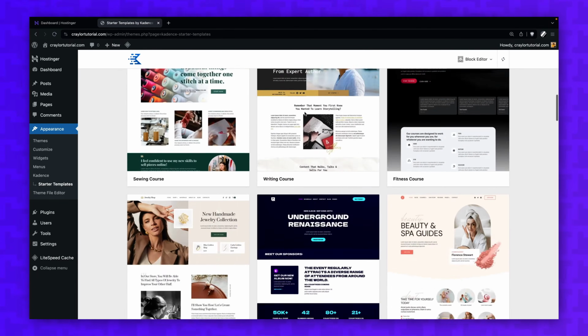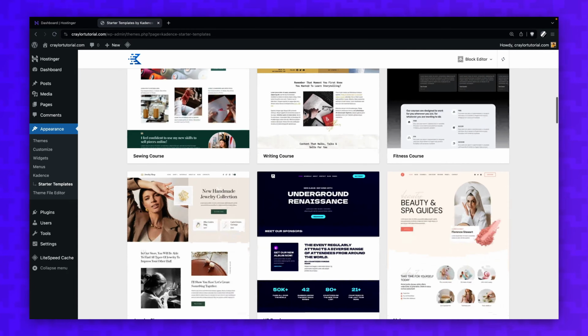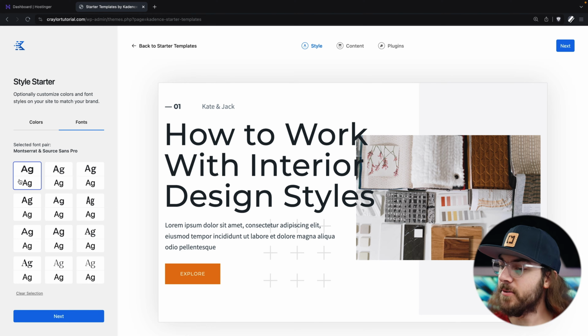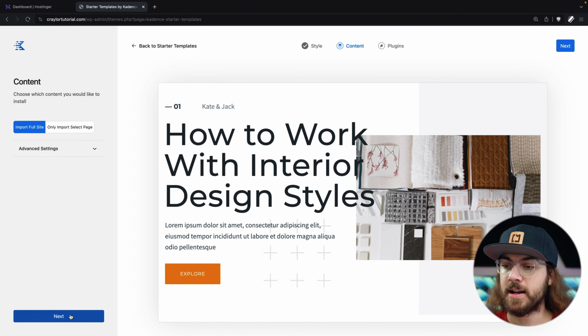I like a lot of the elements in the interior design template, so I'm going to get started with this one, but you don't need to choose this exact template to follow along. My goal in this course is to give you a true understanding of how WordPress, Kadence, and the blocks editor actually work. You'll walk away with the knowledge to make any starter template your own and even build pages from scratch. So I'm going to pick a color pairing and font pairing that I like, and then once I find something I want, I'll proceed to the next step, and I'm going to import the full site.